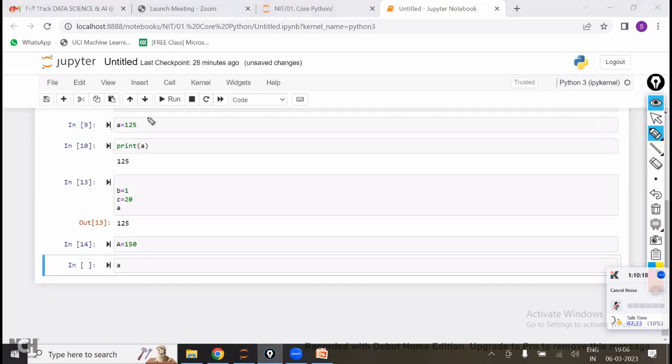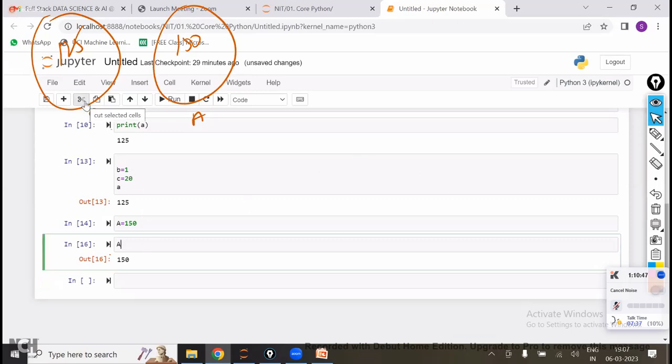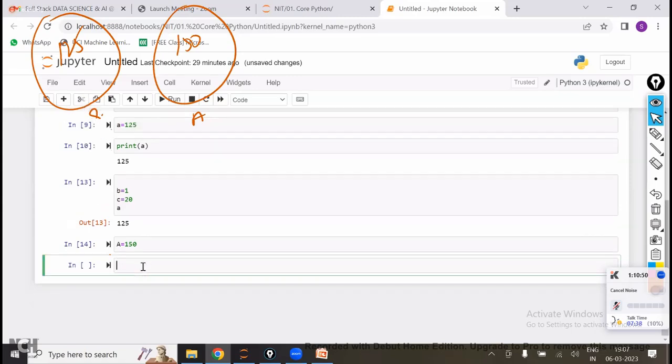Whenever you have written a is equal to 125, it is going to create an object of 125 with a. A is equal to 150 will create an object of 150 with caps lock A. Both are different. So if you ask small a, it means 125, and if you ask caps lock A and print, it is 150. Is that clear? Case sensitive meaning is clear now? If it is not case sensitive, like SQL, both are the same.